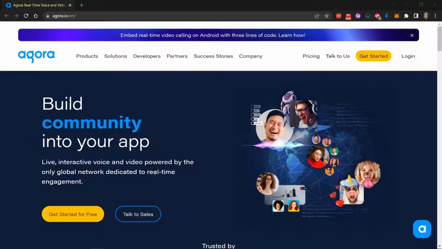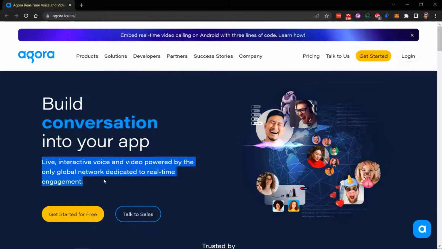So it's a really cool tool which allows you to build a community and connection into your application. So you can change the voice, you can build a broadcasting app, a chat app, and so forth. I'm going to show you some really cool ideas with what you can do with AgoraIO later on. But for now, let's get started.